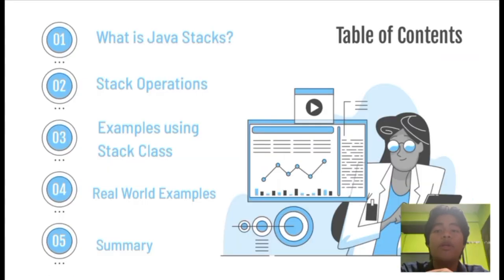First, we're going to see what is Java stacks. Second, stack operations. Number 3, examples using the stack class. Number 4, real-world examples. And number 5, the summary of our presentation.